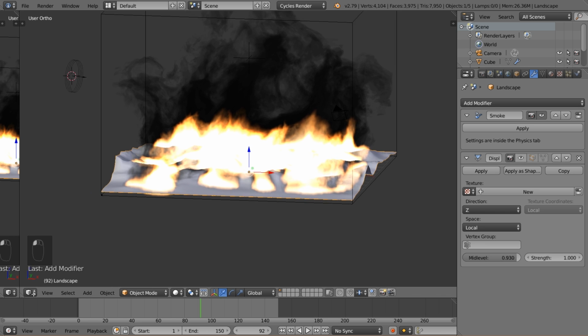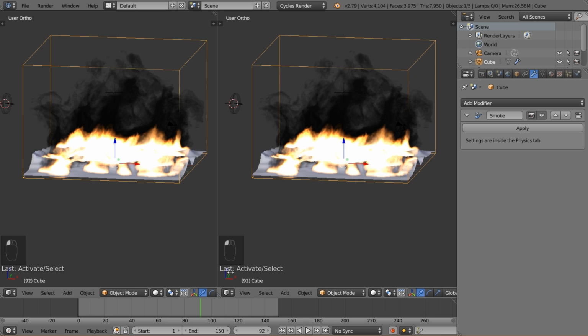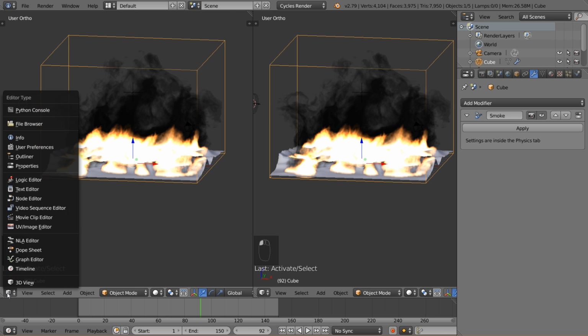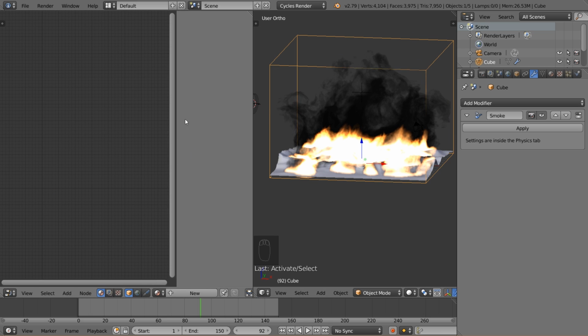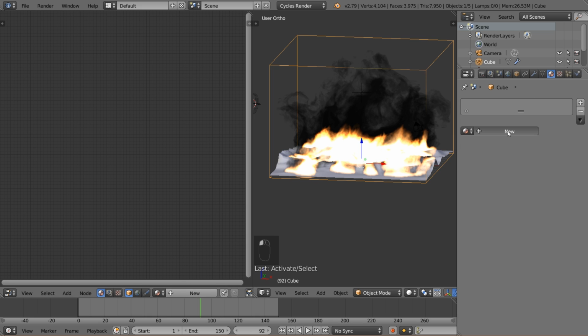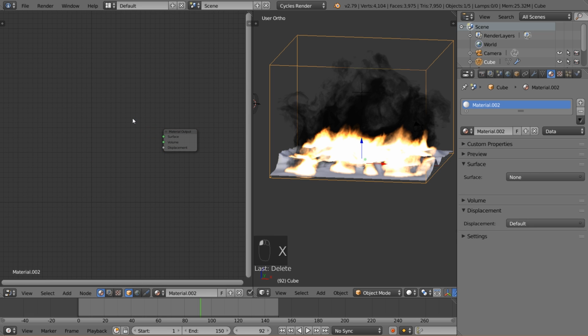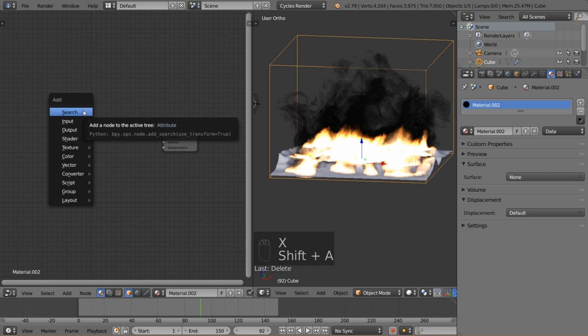So split our window, grab our domain there. Let's split this a little bit more. And we're going to go to our node editor. So with our domain selected, we can hit N to close our properties tab there. And I'm going to go materials, new material. And you can see we have a basic diffuse. We don't need the diffuse. We're going to delete that, and we're going to add in some volume shaders.